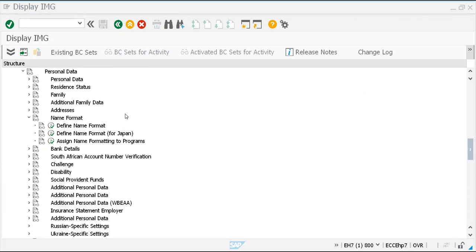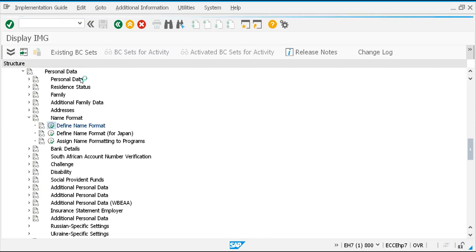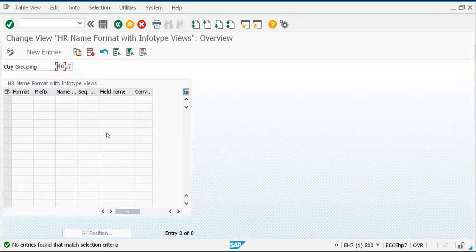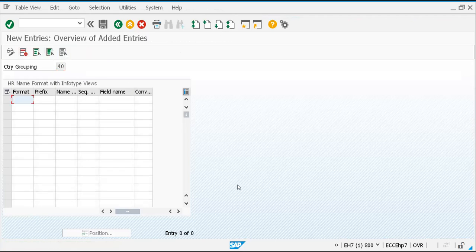When you are going for it, define name format. You can go to define name format here. Personal data, name format and define name format. You can maintain new entries as per the requirement. Format, for example, I'm maintaining one prefix 0002 name. This format we can maintain.